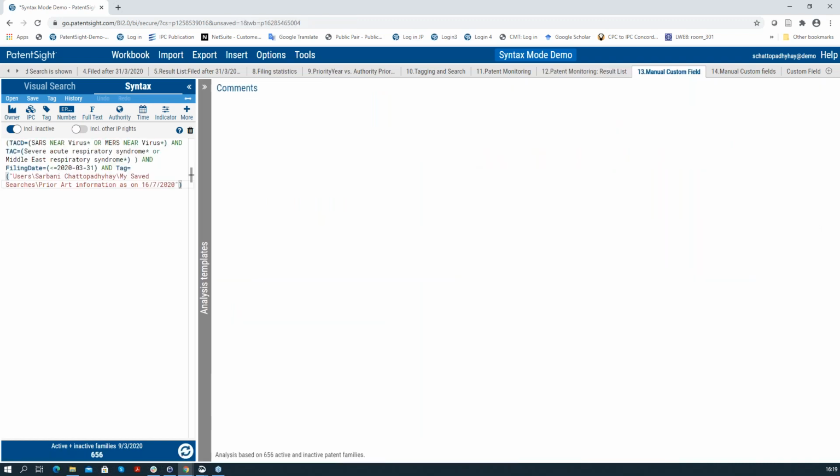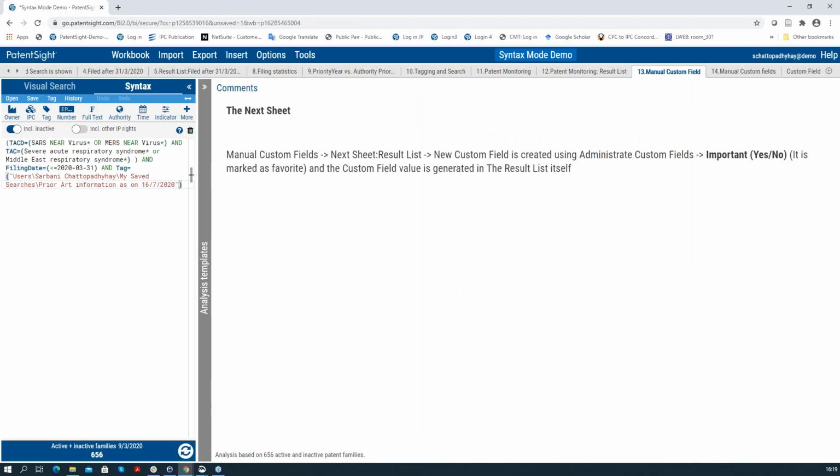Now, as I'm discussing this prior art search example, when we have retrieved a set of patents which we think can be affecting the novelty for a patent application, while we go through it, we have to make a decision whether they actually affect the novelty or not. While you are doing it in PatentSight, you can definitely mark them, whether they can affect your novelty or not, by a combination of custom field. And that can be done in the results list.